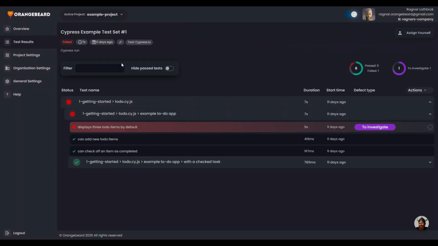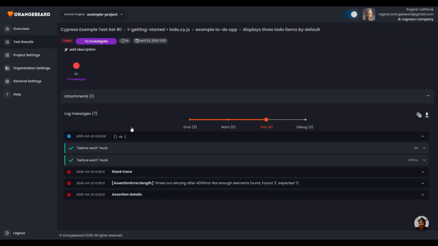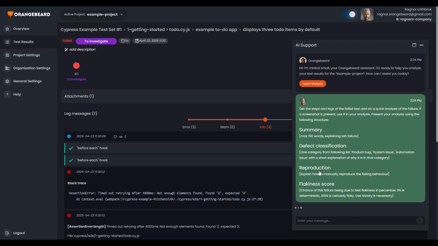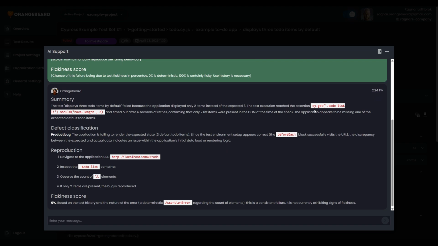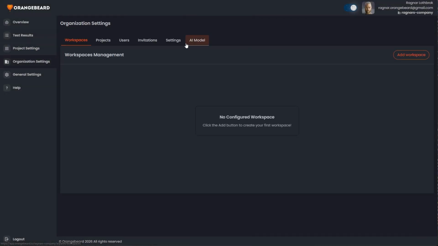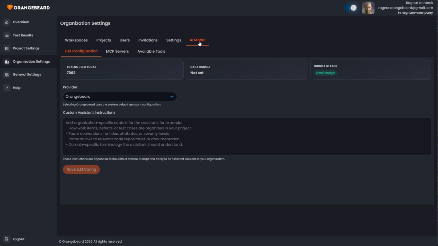Orangebeard comes with a built-in AI assistant to help you understand your test results. If you prefer to use your own model, it can be configured by the organization administrator. To set up your own model configuration, navigate to Organization Settings and select the AI Model tab.